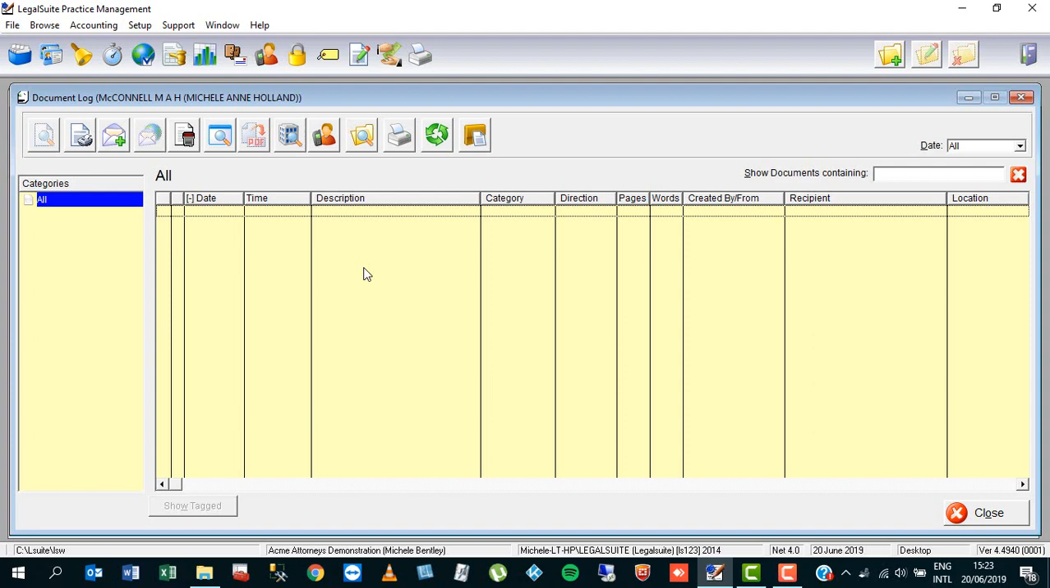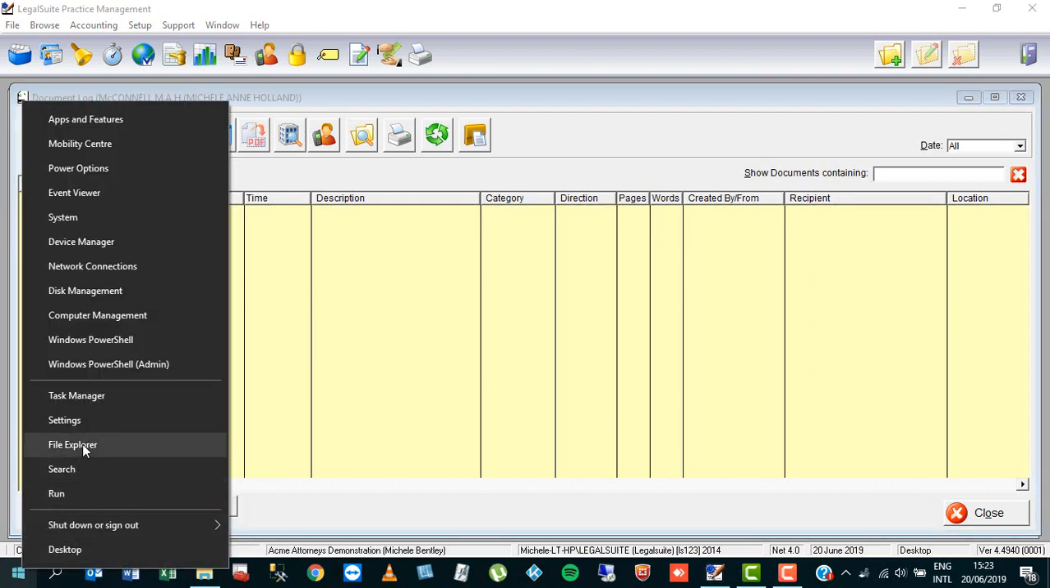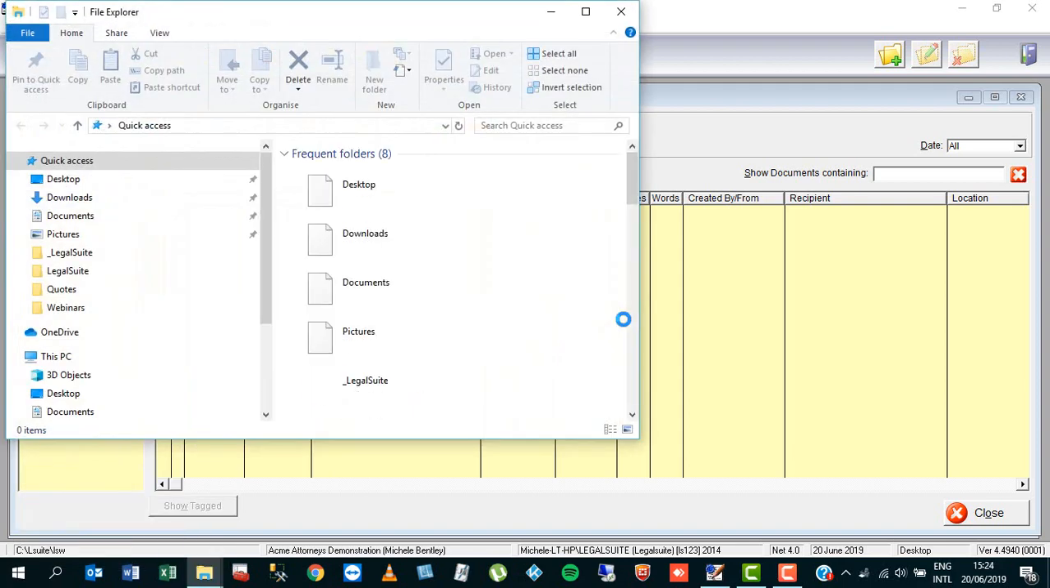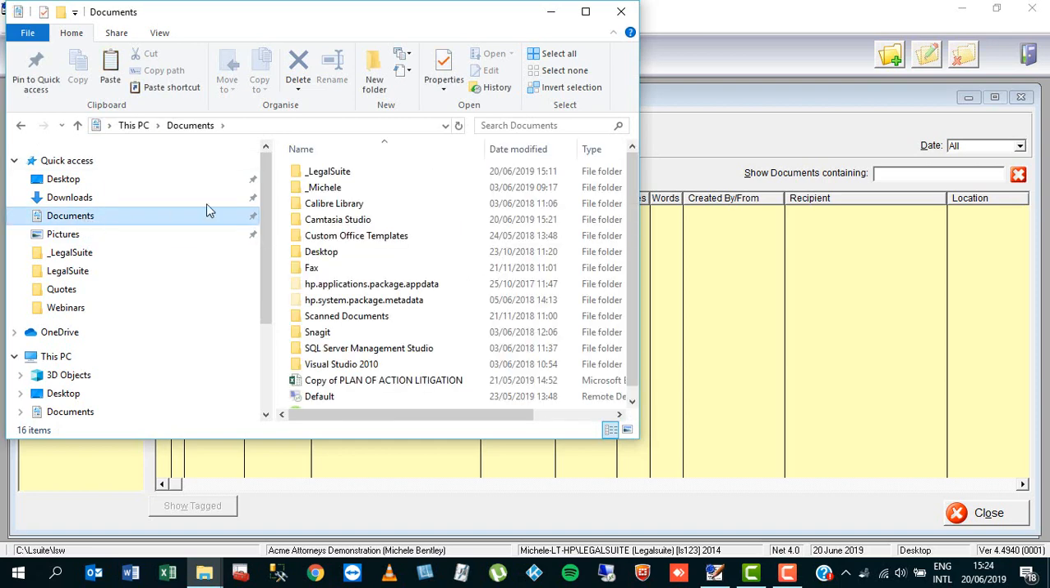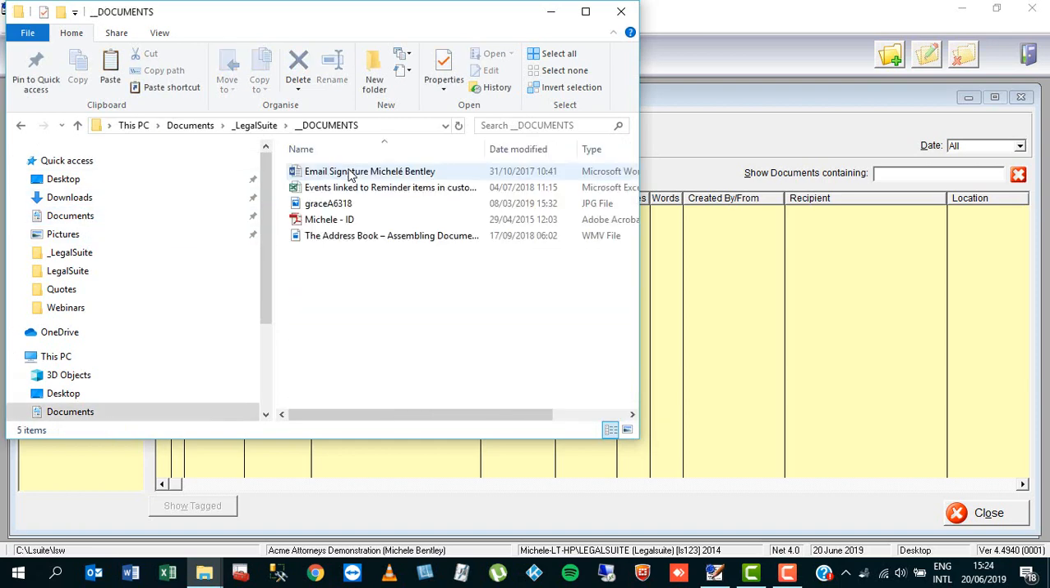Right, so once we've got the document log open, we now need to open our Windows File Explorer. So you can either click on your little icon at the bottom. Alternatively, you can right-click on your Start button and open File Explorer. Okay, now I have created a folder into which I put the documents for this particular party, so I will go to that little folder.